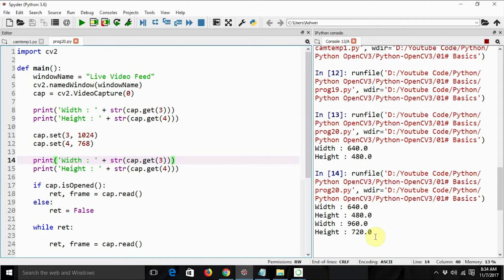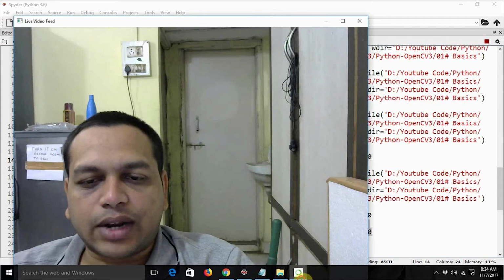So the maximum permissible resolution for this camera seems to be 916 by 720. That's why even when I enter 1024 by 768, it's just going to set it at the highest resolution possible by the hardware of the camera. So now let's have a look at the frame rates again.